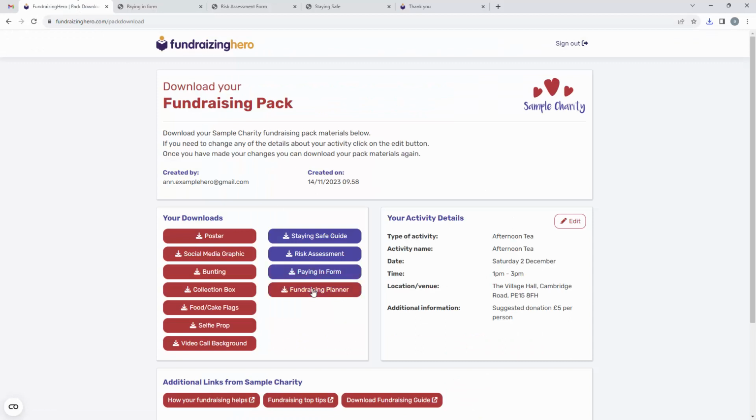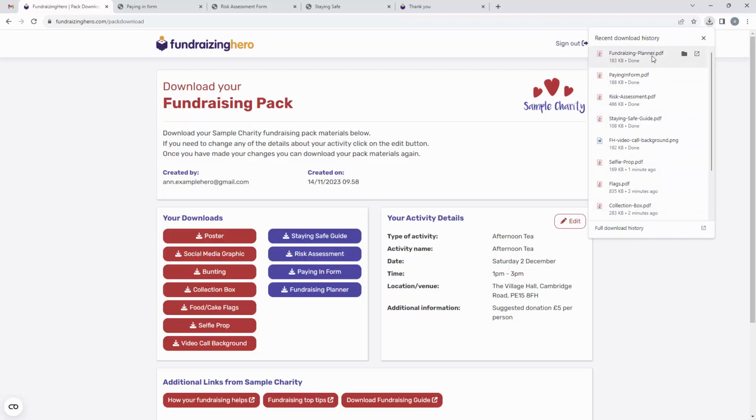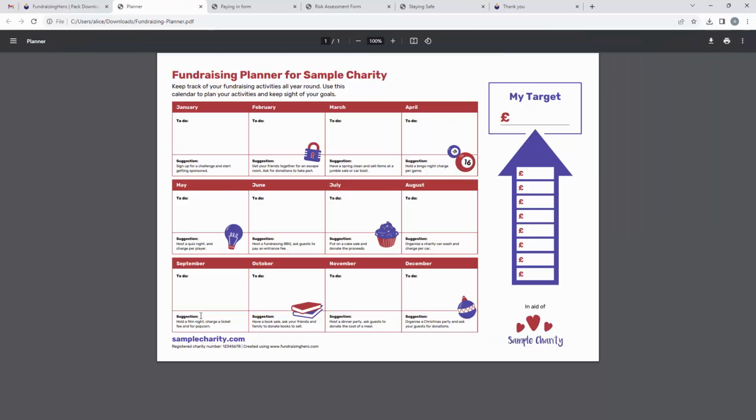Lastly, for now, we have a fundraising planner, which is just a 12-month calendar with suggestions on fundraising ideas each month to entice the supporter to do more activities in the future.